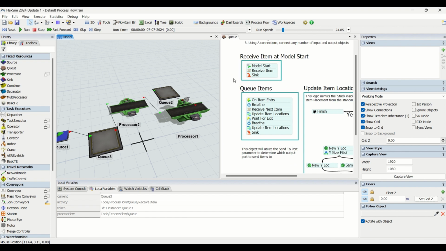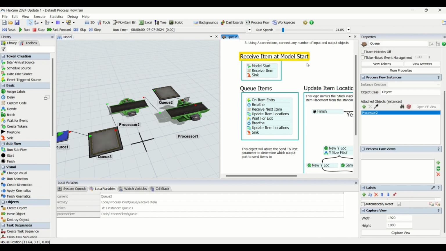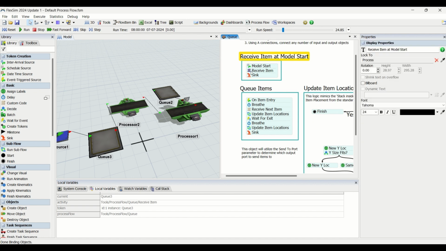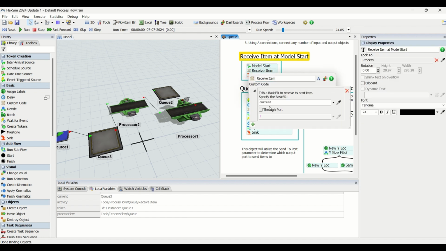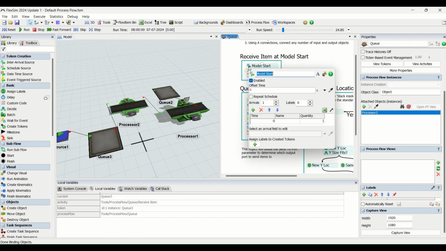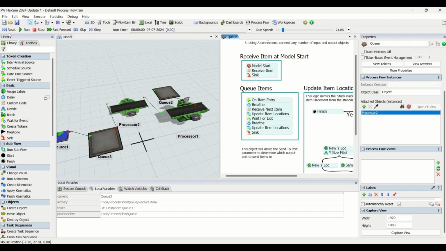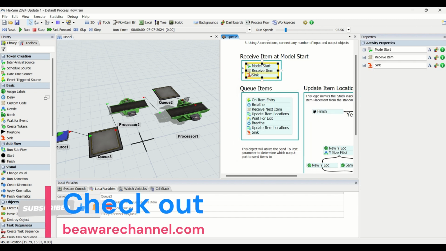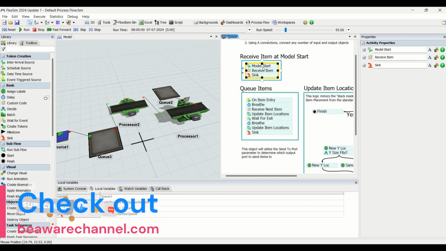So this process flow, if you see receive item at the model start, it is nothing but just creating a token, at quantity 1 with 0, and then you are just applying this custom code with the receive item from the current, right? So this code, if you make it off, still it is going to work because it is not yet customized. It's a simple thing. You can add the stuff at the bottom here. You can add whatever customization you want to do in this.